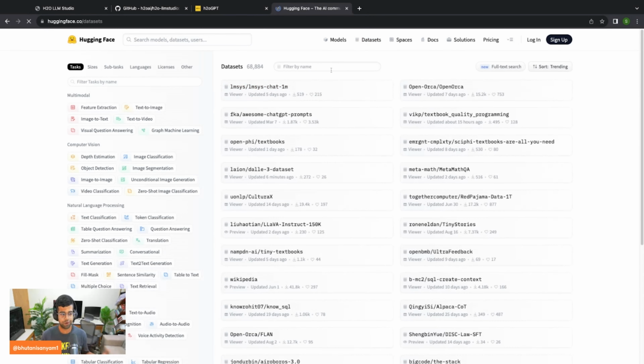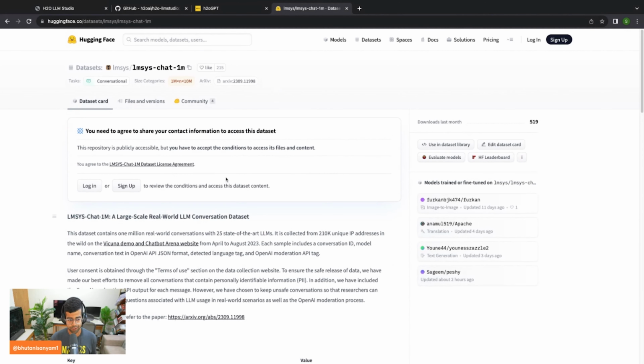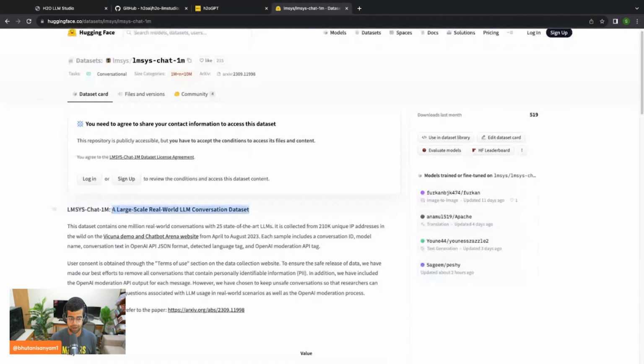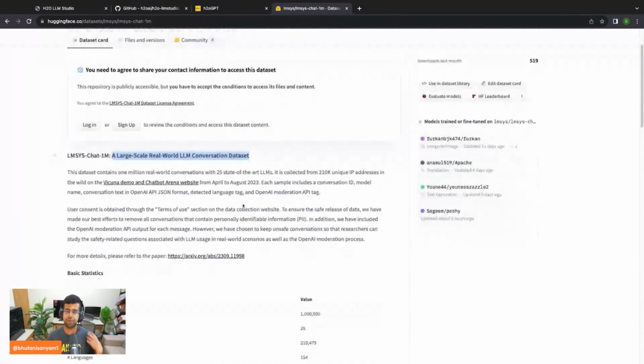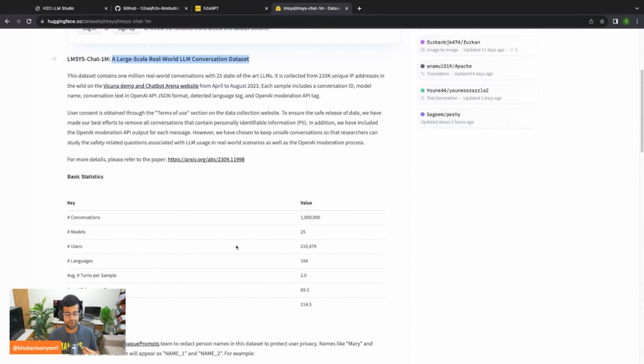So I can head over to the datasets tab, and you can already see that all of the trending data sets here, or all of the data sets on top, are already chat based examples. So let's go to LM sys chat, and it says this is a large scale real world LLM conversation data set. Now, you might have to be careful if these are permissive for commercial usage or not. For the sake of this assignment, I'm not too worried. I think it's good to just get your hands dirty.